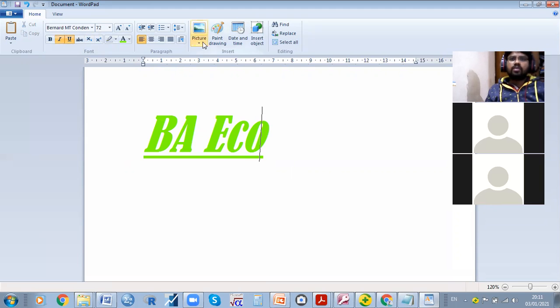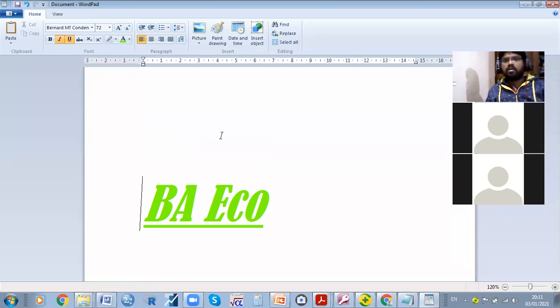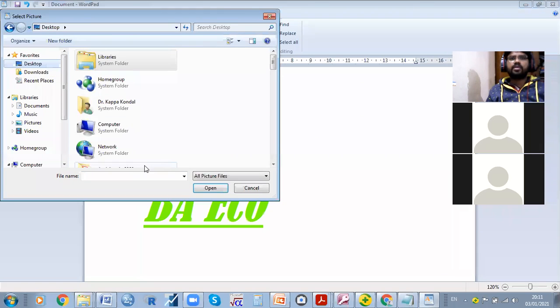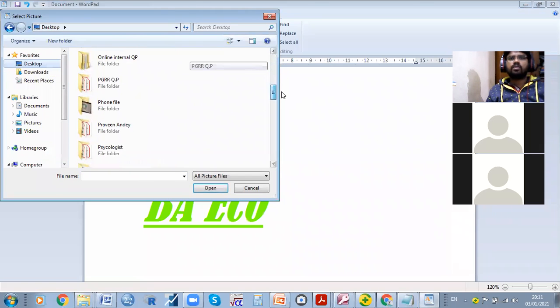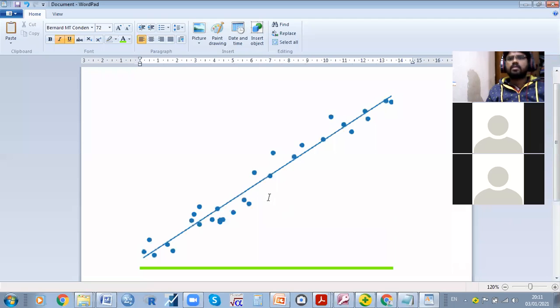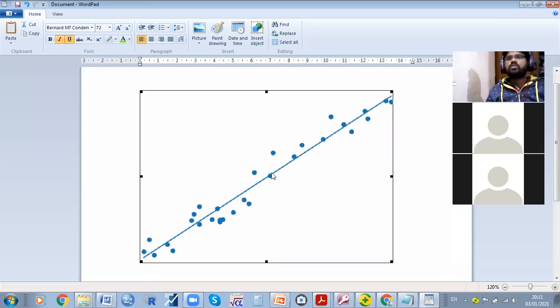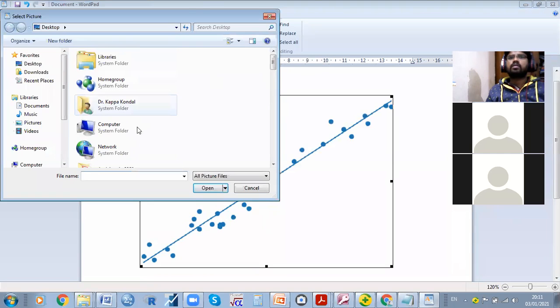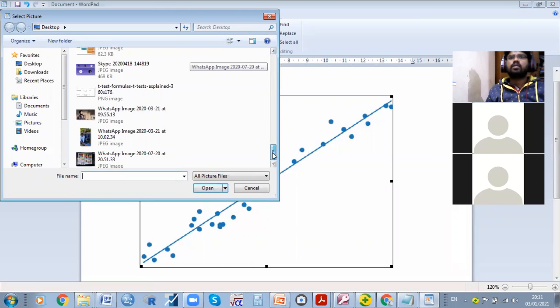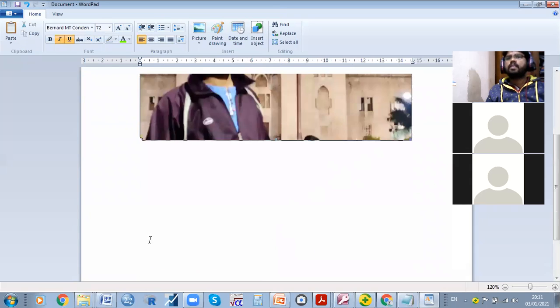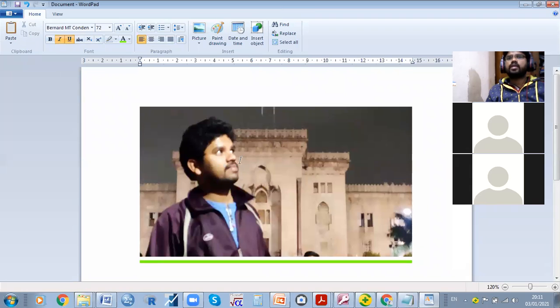Same thing if you want to import an image. So here, Picture. For example, if you have any picture on the desktop, I may show you. If you take one picture, see, this is a diagram, a line diagram. So here you may represent. If you want any photo, you can insert it from the picture. For example, if this is my photo, I can insert it like this. So you can insert a picture and you can write something.